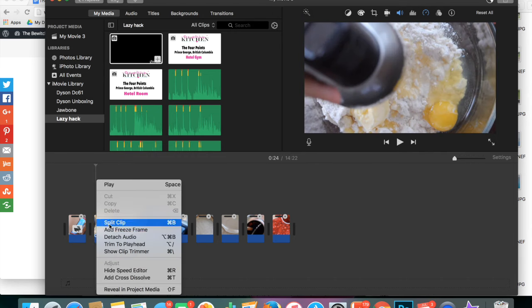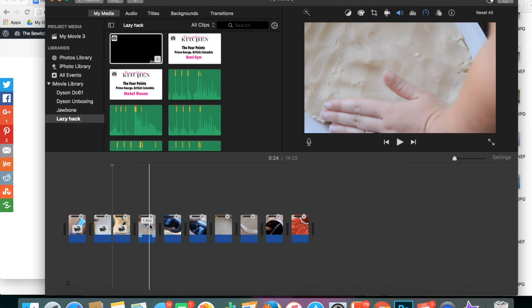So again, you can right click and split clip, or command click, or there's the shortcut of command B. So if you're on a Mac, command B, and if you're on a PC, it will be control B.